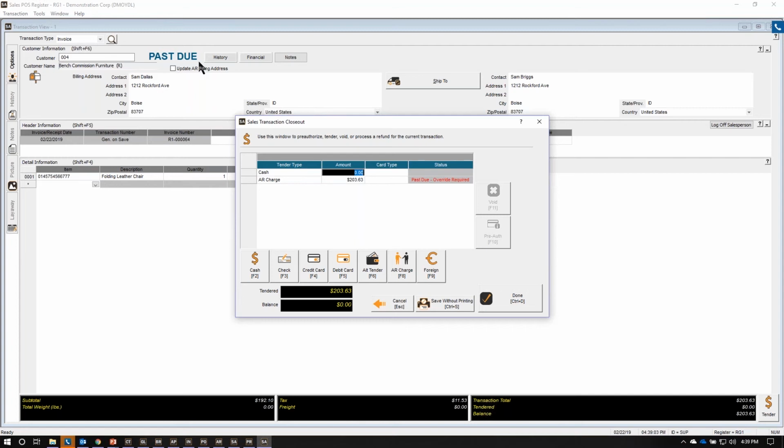However, with this customer being past due, manager override will be required, which is another security feature. And I get the warning here, the customer is past due. Are you sure you want to proceed with this? The system allows me to do this because I am the manager. If I was a regular sales clerk, it would ask for a manager override. The manager would have to come and log in with their credentials to authorize this sale.